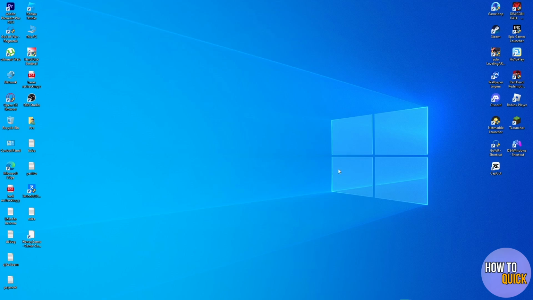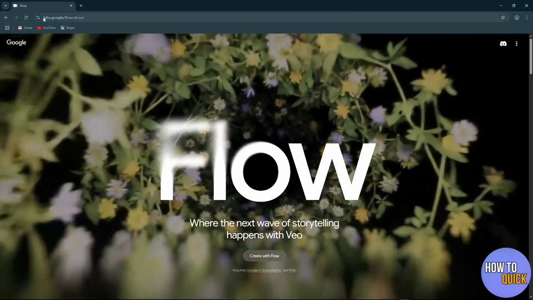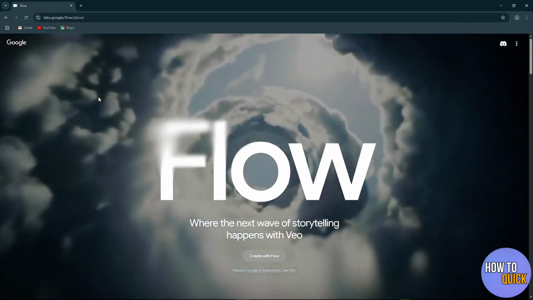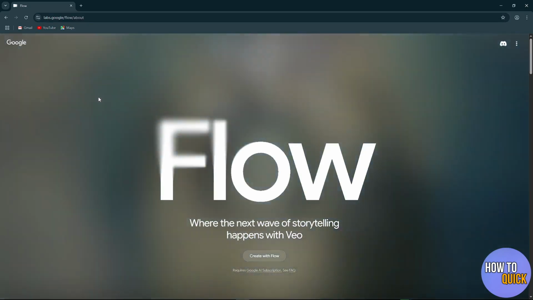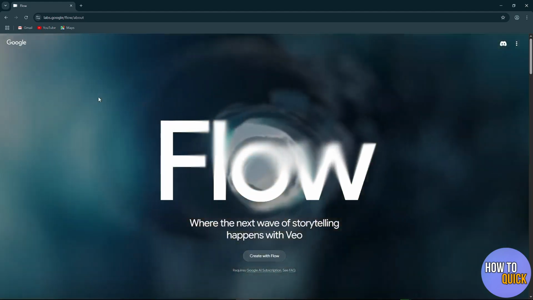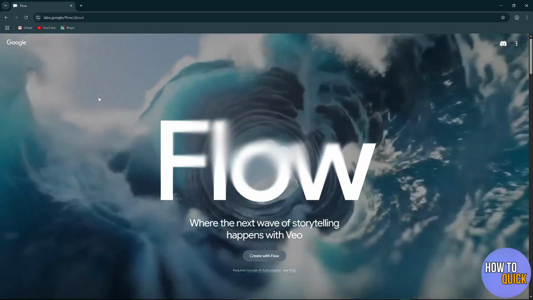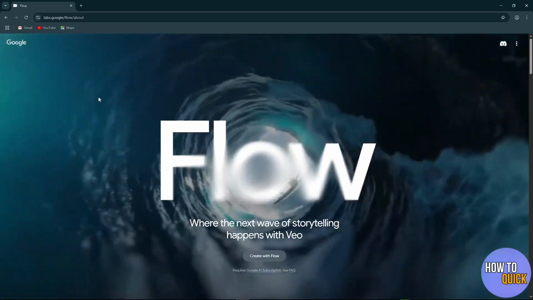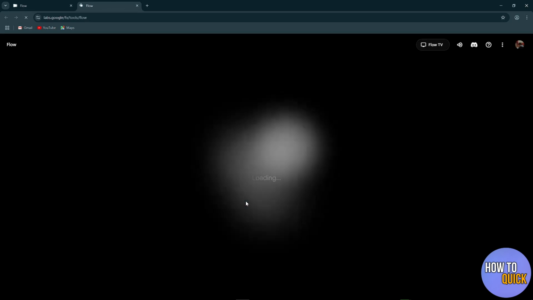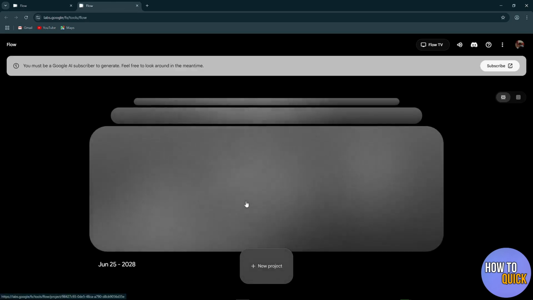So to use Google Veo 3, you will have to open up a web browser of your choice and search for labs.google.com. Keep this in mind that Google Flow is not available in all countries, so you can simply use a VPN and put the location of United States or a country where it is supported. Once you are in, you will have to click on Create with Flow. Once you click on it, you will be asked to create your account in Google Flow. So simply do that by using your Google account.